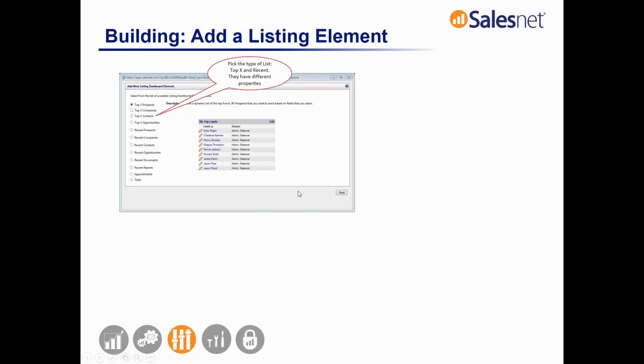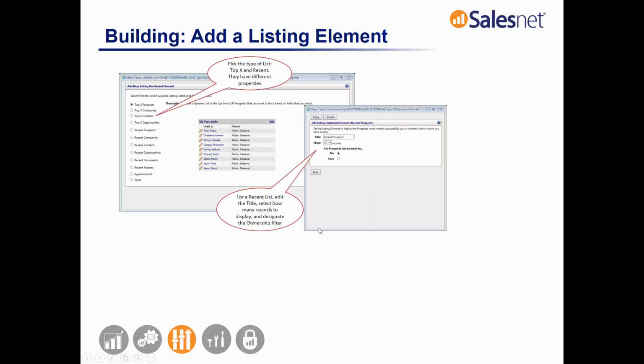I can pick between top elements, that's going to give me the sorting options, my most recently accessed, or I have some activity-based elements for appointments and tasks. These next two images just show you for a recent element, a listing element, I can name it, specify how many records I want to see, and I also get a little filtering choice here. Is it a list of things that I own, or is it a list that someone else owns? So you might build some lists based on your team members, let's say.